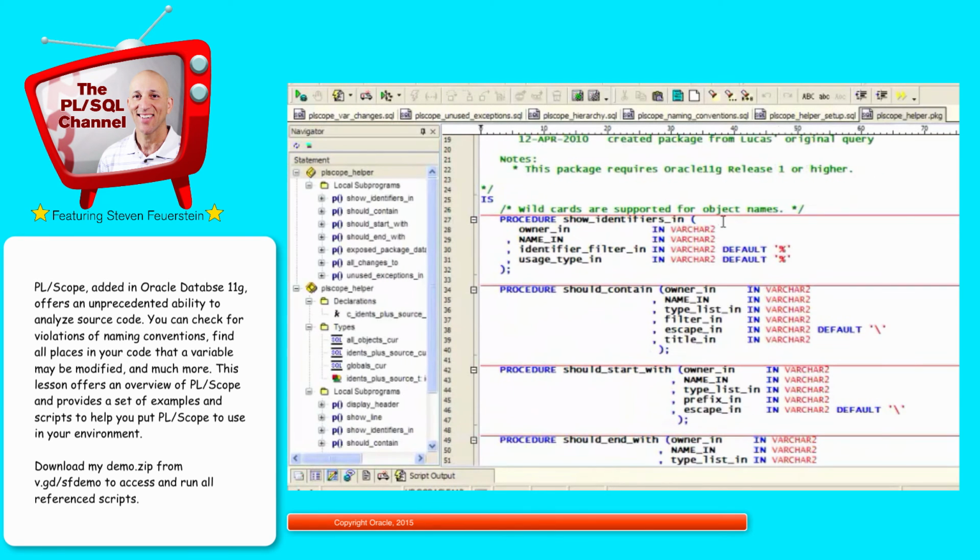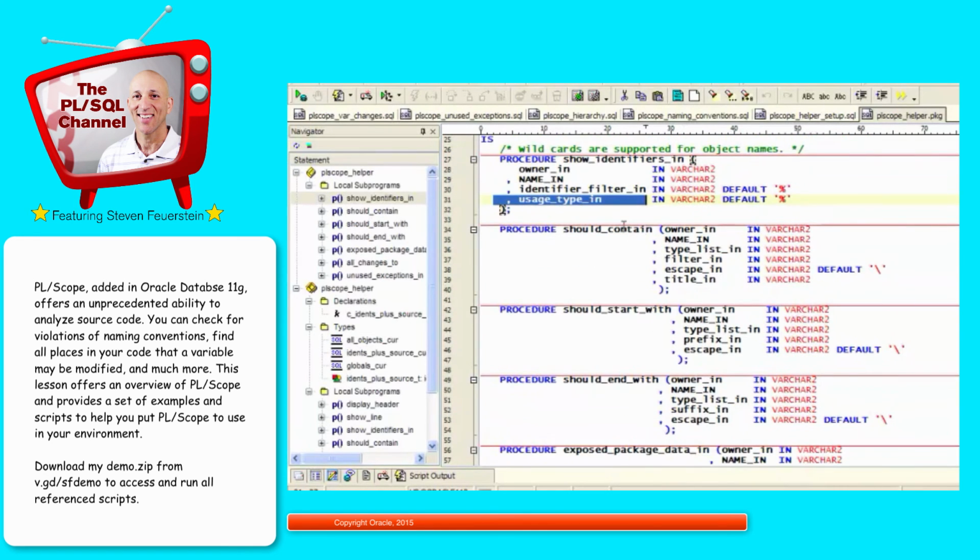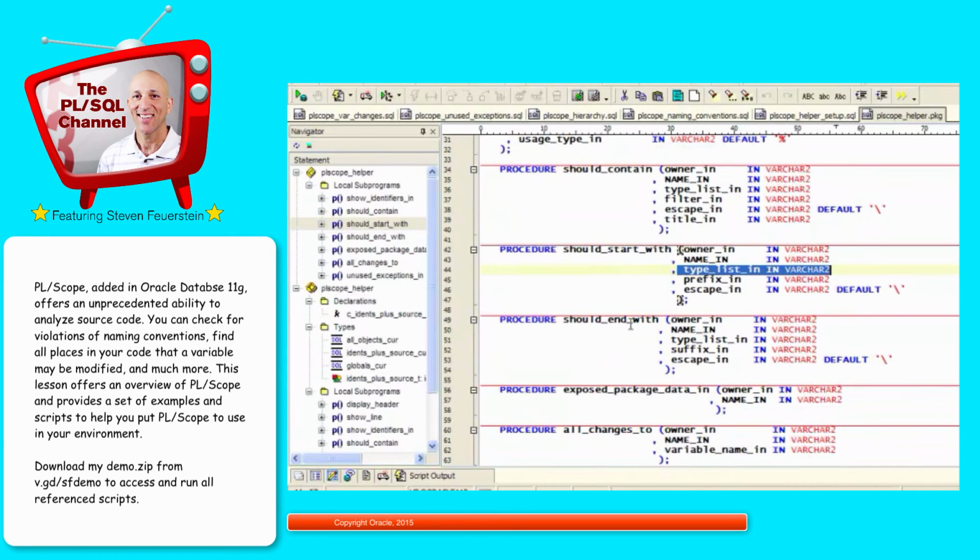So in the helper package, you can simply say, show me all the identifiers that match a certain usage type. My identifier should contain a certain string, a filter. And then I could say, well, show me everything that should start with. So for example, I could say my formal parameters should start with p underscore. They should end with underscore in, underscore out, etc.